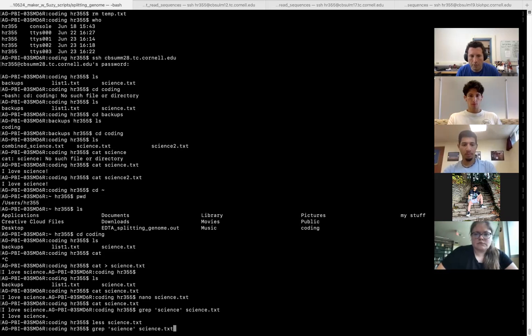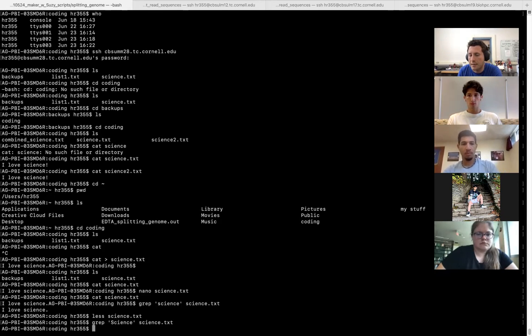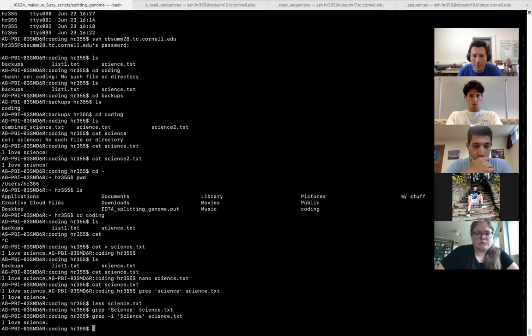So for grep, it's important to remember that it's case sensitive. So if I capitalize science, it won't find it. To get around that, you can type -i, and in that case it works. So -i ignores the case of the keyword that you're searching.